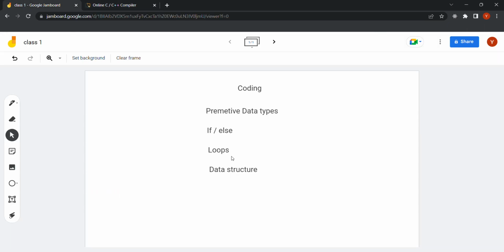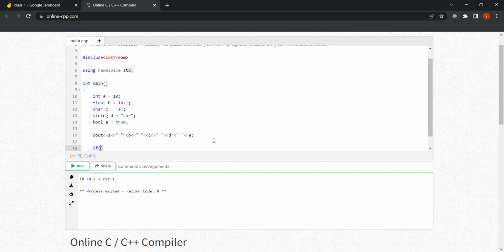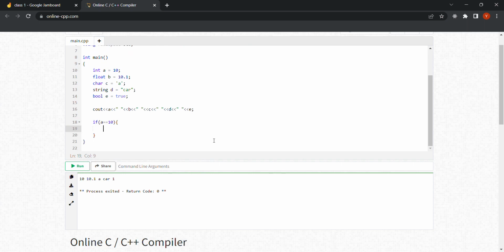And if we talk about the if else, these are used to basically define conditions. For example, if a equals 10, which is a true statement, we get output as yes, a is 10, else cout no.